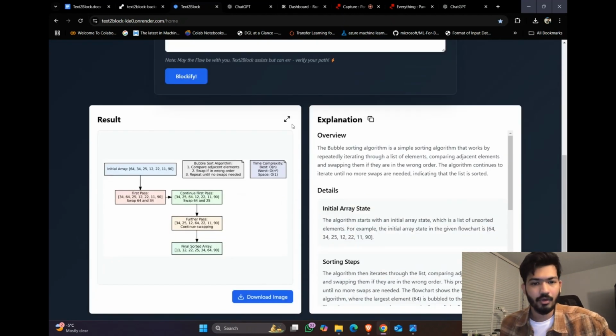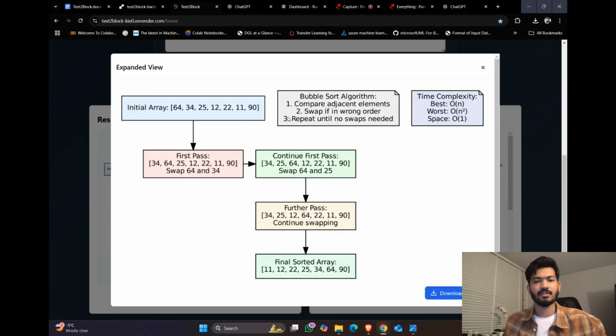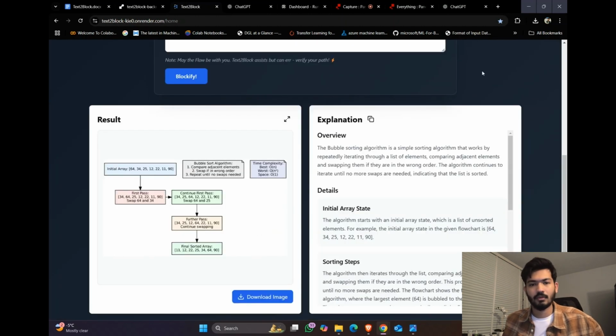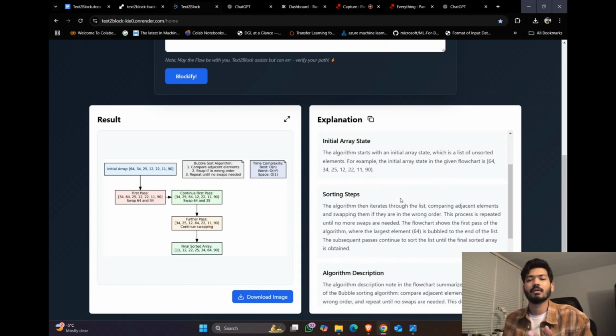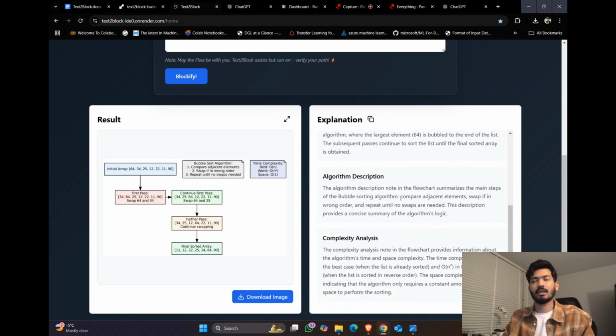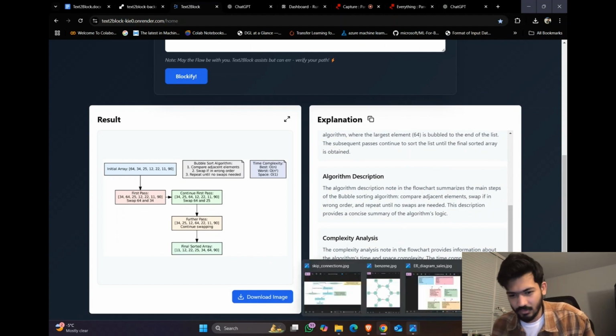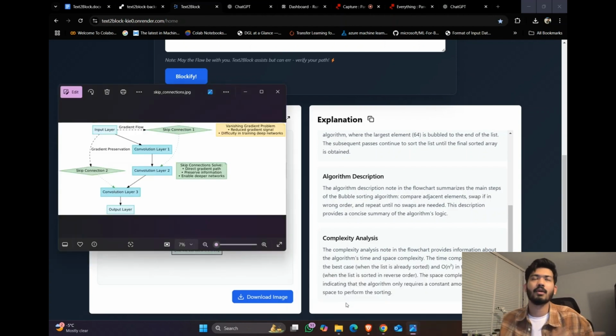And yeah, here you go. You can see this is the image which Text2Block is able to generate to explain the bubble sorting algorithm, starting with an array example, the rest of the path, and the final sorted array. It also gives you a brief idea of how the algorithm works. Along with the image, we also provide you the text and explanation, which can help you follow the diagram which has been generated.